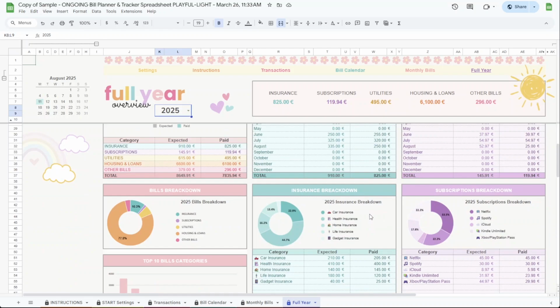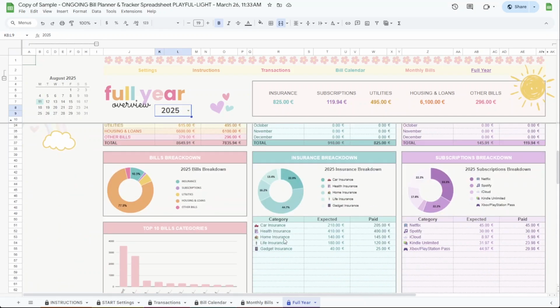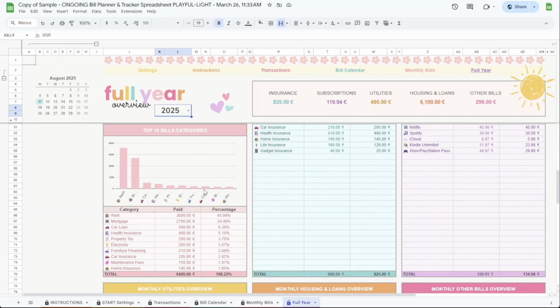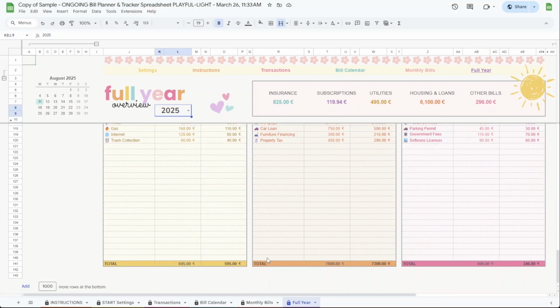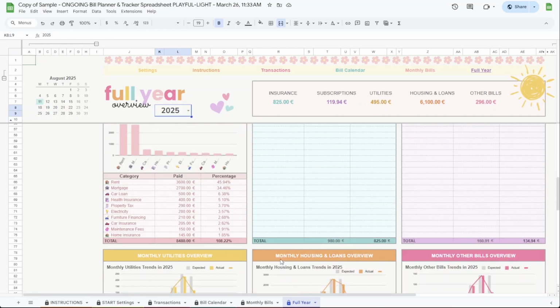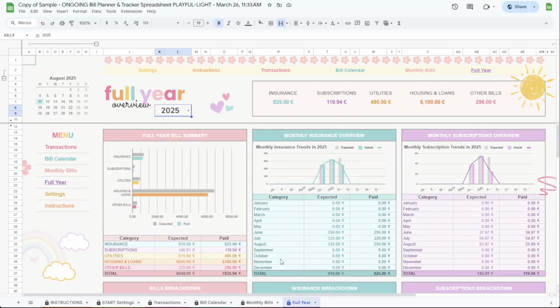The second is the breakdown, where the same totals are split into subcategories, giving you a clear view of exactly where your money went. And for even more insight, the top 10 bills categories and bills breakdown sections highlight your highest paid bills and show how each category contributes to your overall spending. Use this tab when you want the big picture. It's perfect for identifying patterns, planning ahead, and keeping your annual spending under control.